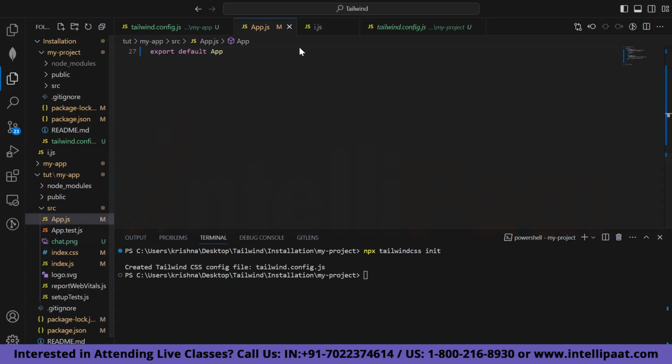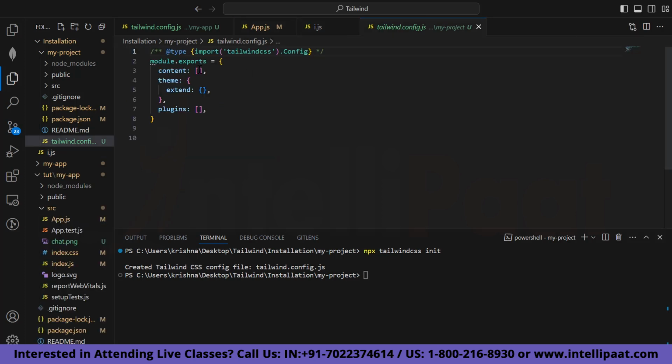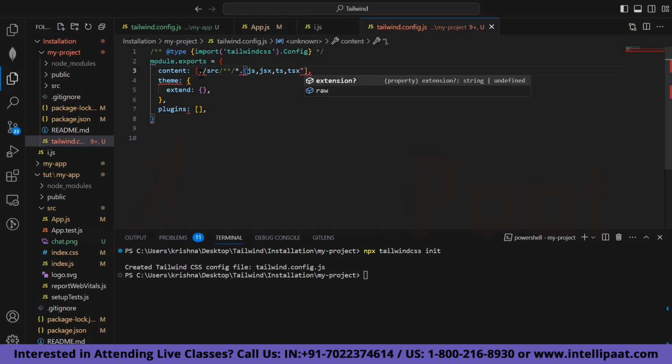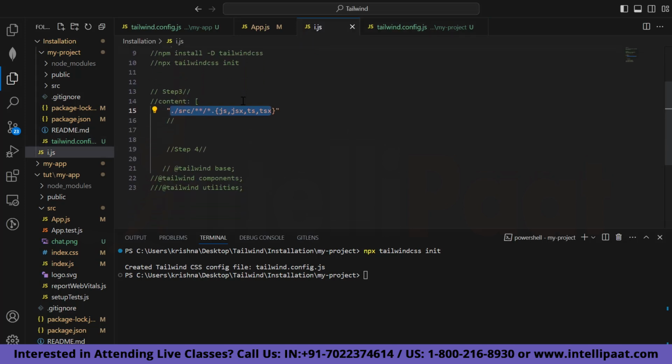Now we're just going to go over here in our tailwind.config, and just copy and paste it. And don't forget to add these signs. The double quotations are very important. So we have added the path of src and the types of files we are using. Okay guys, this was another step, which is basically our step 3.